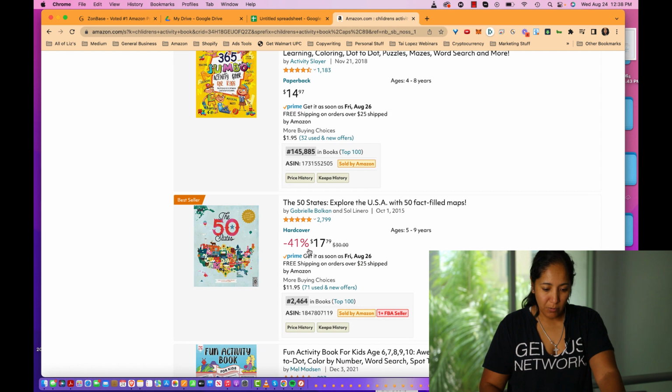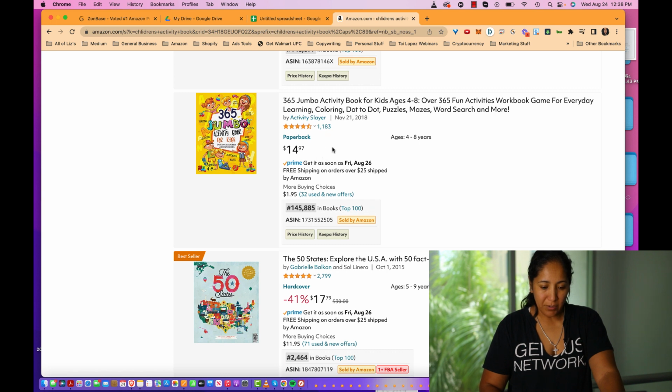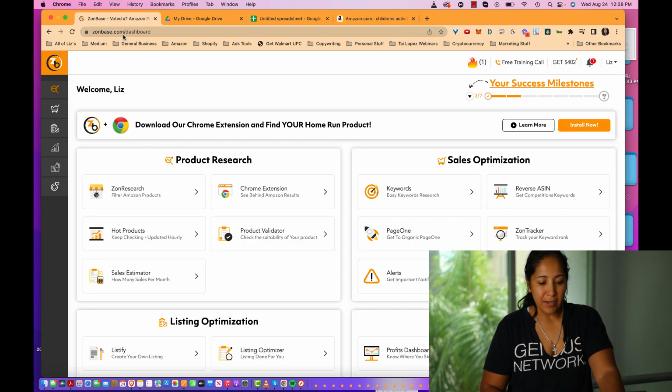We can pick this jumbo one. We're going to pick this 50 states one. This one actually has a good ranking. Let's pick this jumbo one. Let's pretend our book is this book by Activity Slayer, which does happen to be a pretty big mainstream seller, but let's just select that as our target. What we're going to use is Zonbase. However, you can use just about any software that you use.